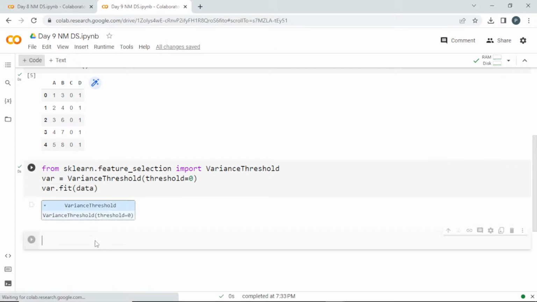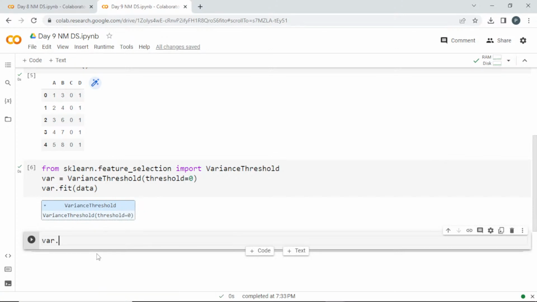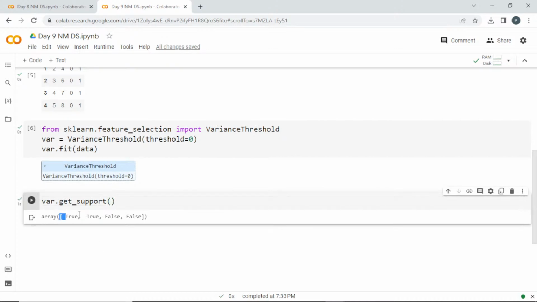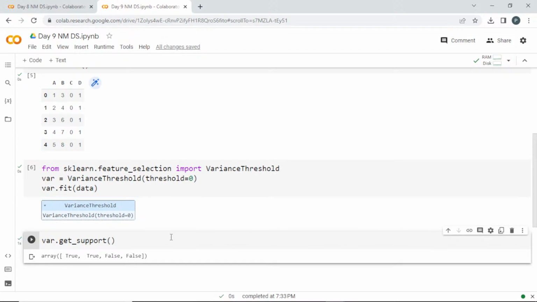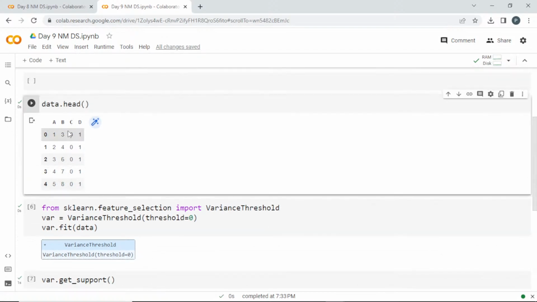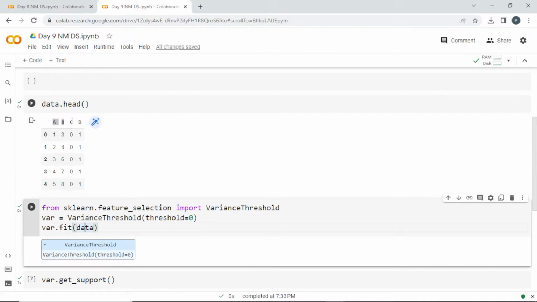okay, it ran now. So what I'm going to do using variance.get_support. So this is the option. Once you fit it, you can go and call get_support, and it gives me an array of booleans. It is True True, False False. So what does this mean? True True, False False, which means if the output is True, then it is an important feature. If the output is False, the threshold value got accepted and it is removed.